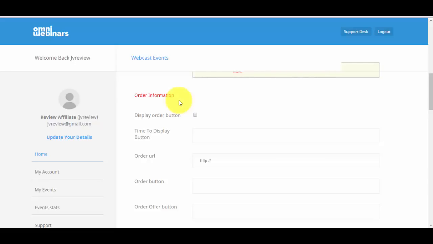if we are holding a sales webinar, if we want to add a buy button to the webinar, we can do that. So this is absolutely amazing because it's very, very efficient. We just have to check here, time to display button. Basically here we put the time when we want the button to appear, okay, after people watch a certain amount of time from the webinar.